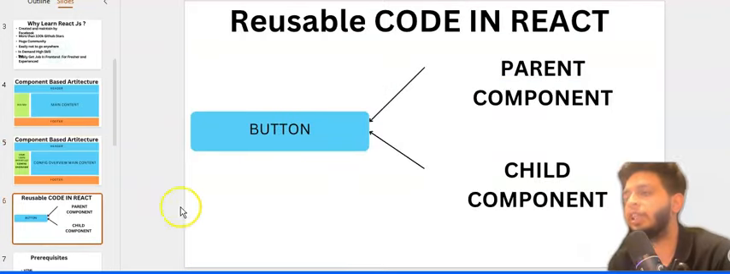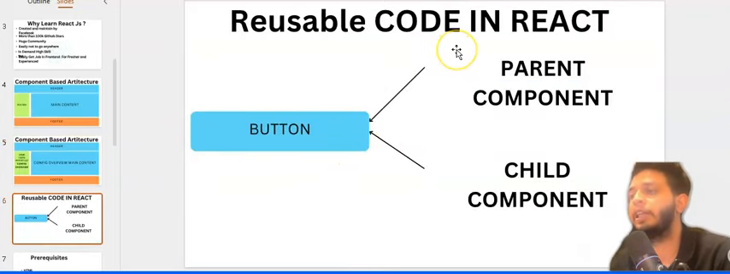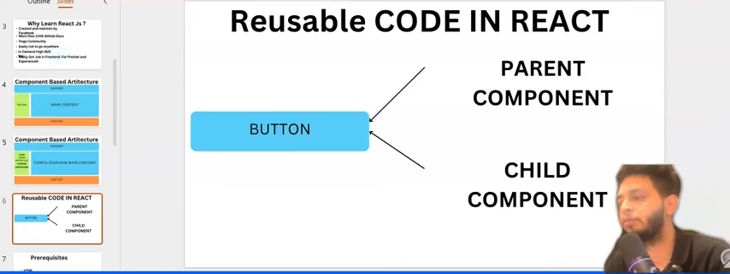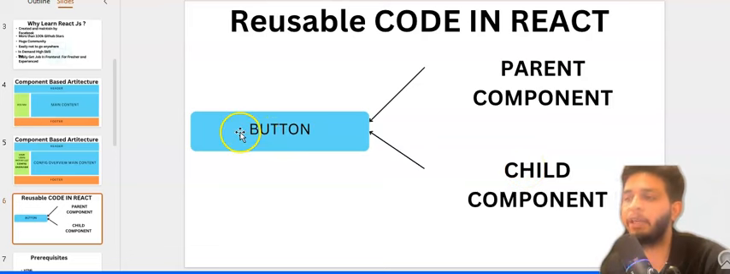Now the next thing: reusable code in React. This is a parent component and this is a child component. In that component, we have made one button called the submit button. This is like a register component, the register page, where you have to submit, and this is our login component. For both of them we are using only one button. That is called reusability of code in React.